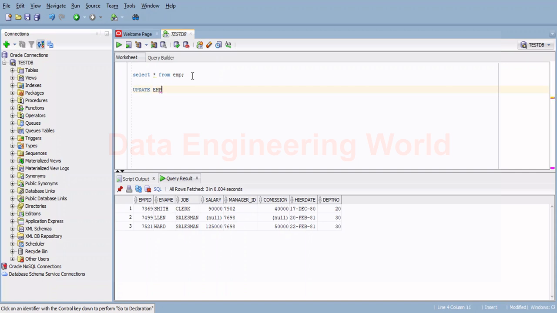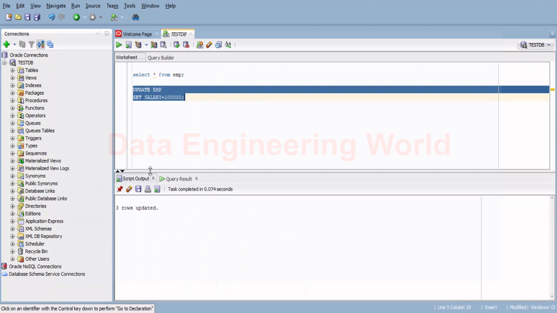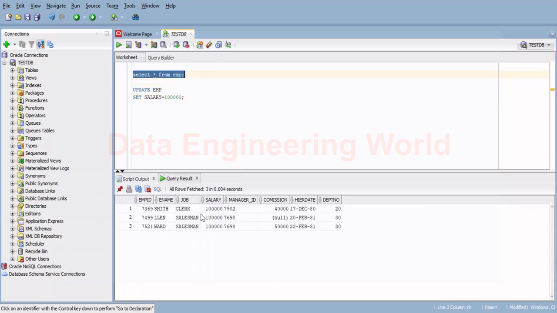To do so, we will use update table name, set the column name which we want to update. In our case, it is salary. Let's make the salary as 1 lakh. Let's run this. If you notice here, all 3 records have been updated, right? And the salary for each employee has become 1 lakh rupees.